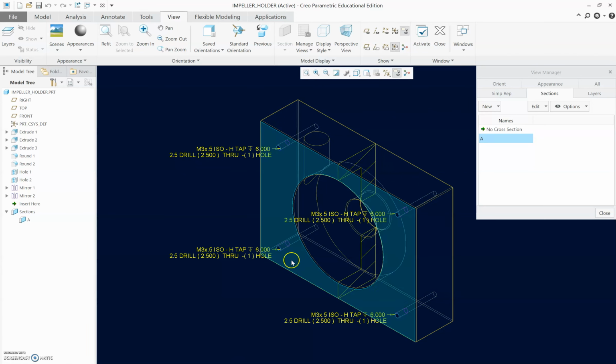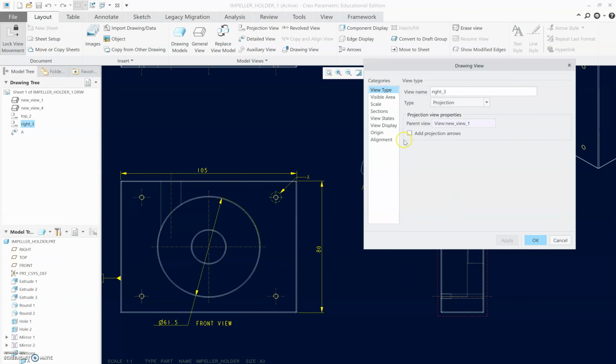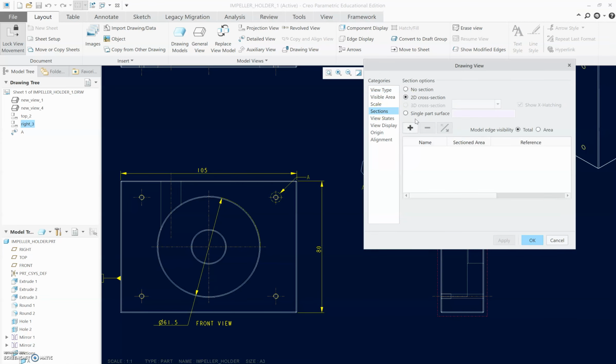Going back to the drawing, how do we call it out from the drawing itself? Make sure you activate this drawing first before we start anything. Now I'm going to create a sectional view under the right view here. Double click on the right view, go to the section mode, go to 2D, go to plus, and you will be able to see this tick A view.